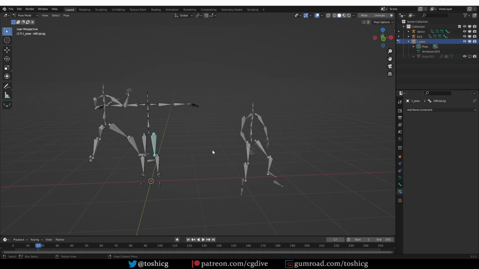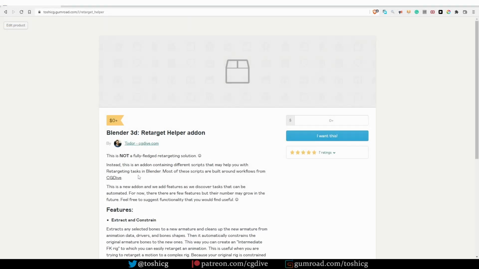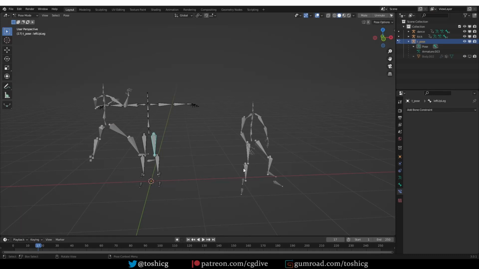So I'm going to undo, and we have an add-on called Retarget Helper. I'm going to share a link to the add-on. It's free, although donations are highly appreciated. And when you have the add-on, you'll be able to do this type of constraining automatically with just one click.